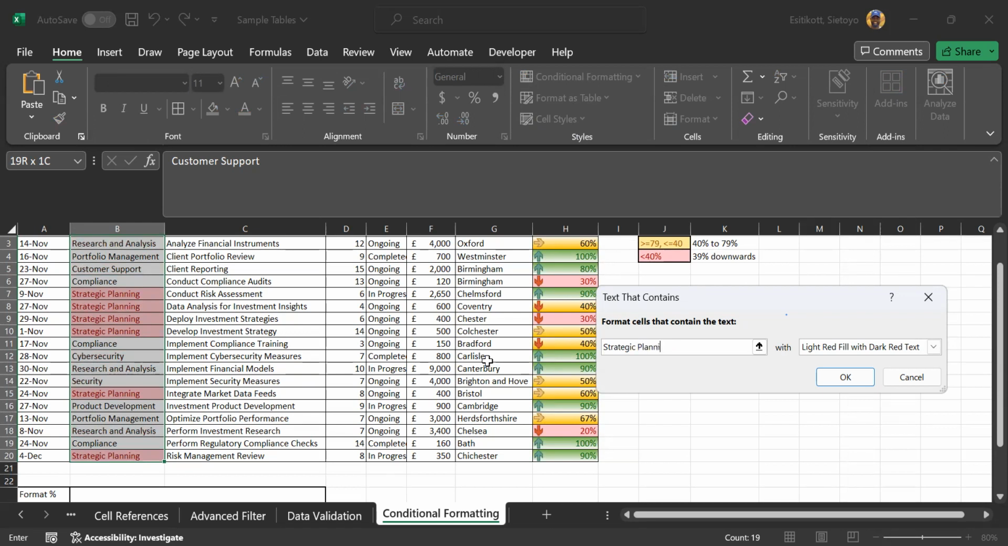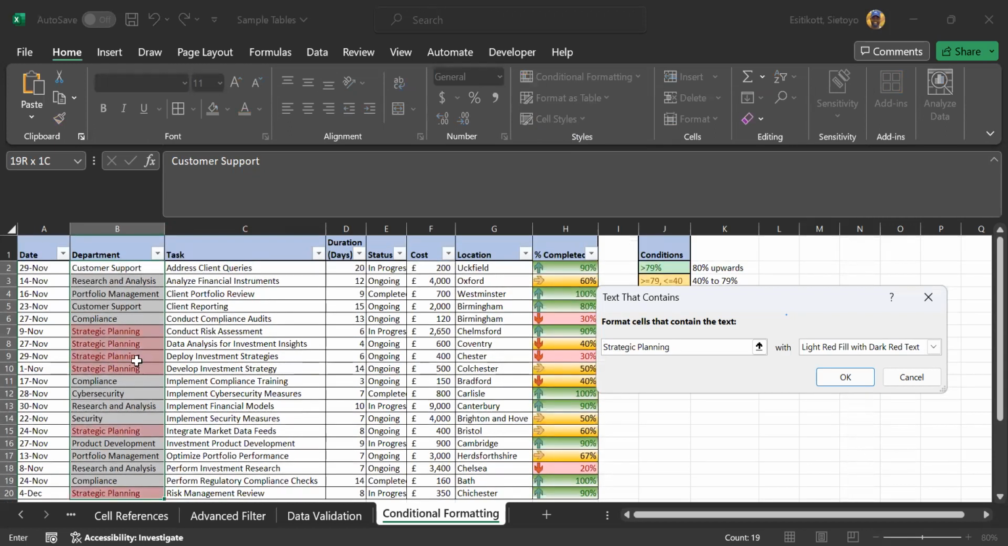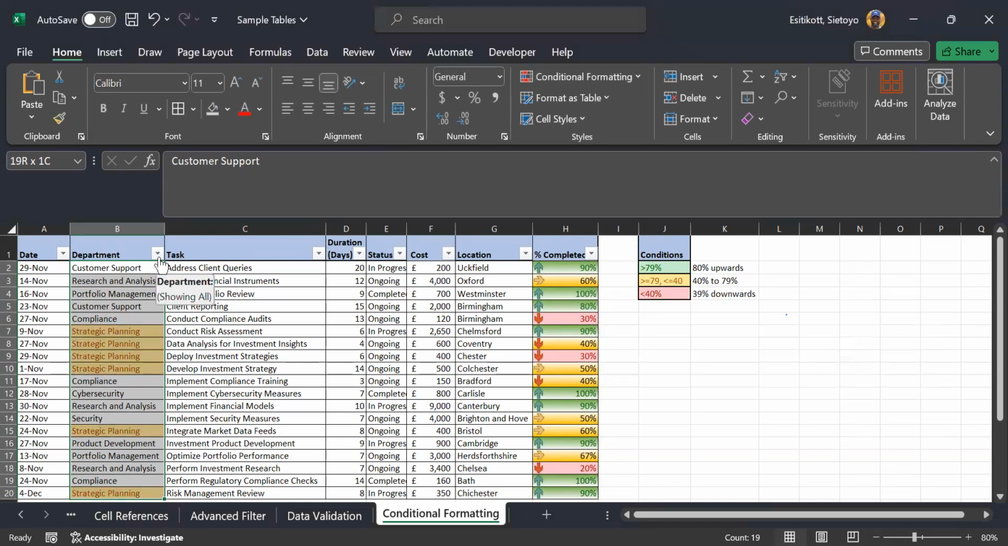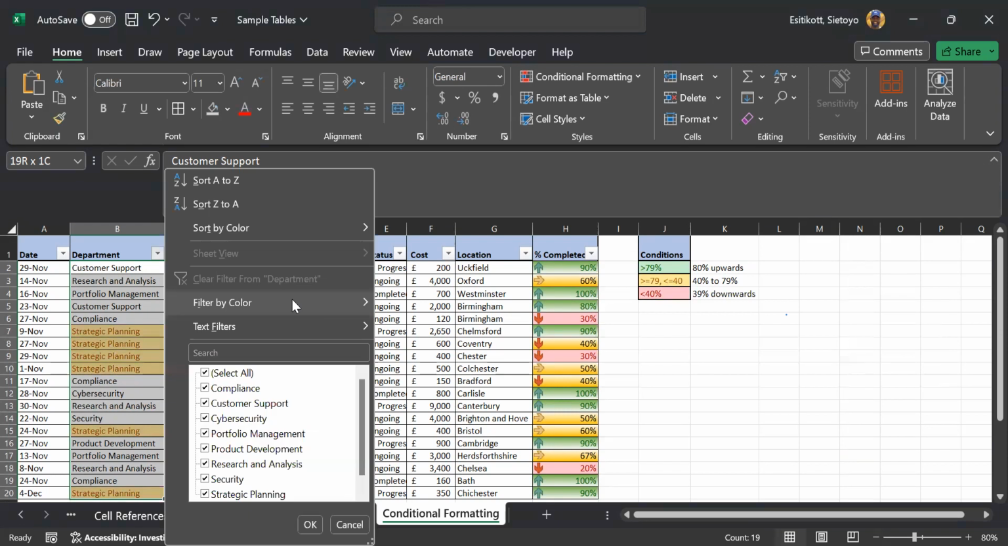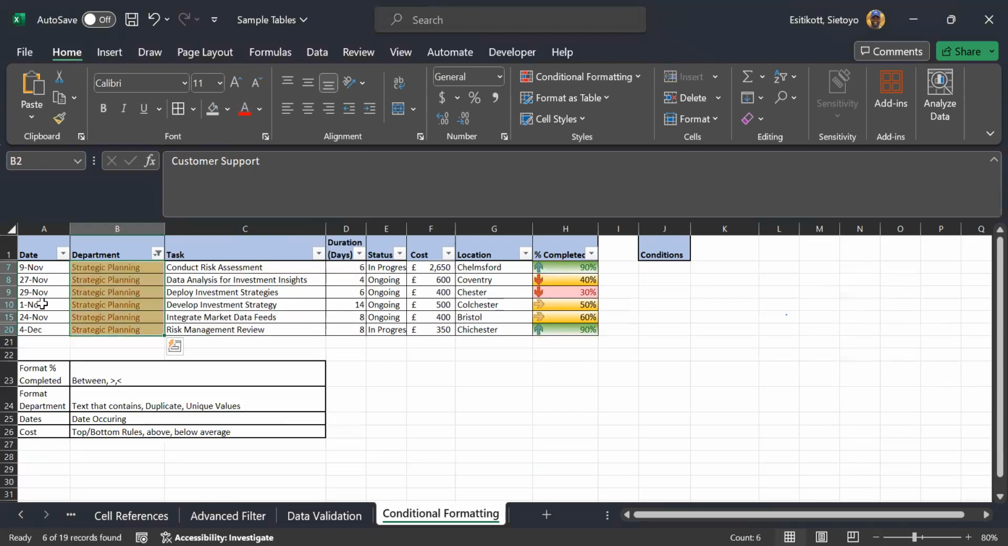So once you type in strategic planning, automatically Excel picks it up for you in that column. So in this case, you want to highlight values that include strategic planning, and maybe you just want to change the color to yellow, for example, and you click OK. Excel does that for you. So in cases where you want to filter by color, you can now come to filter by color. You click on that, and Excel just pops up everything that is filtered by that color.